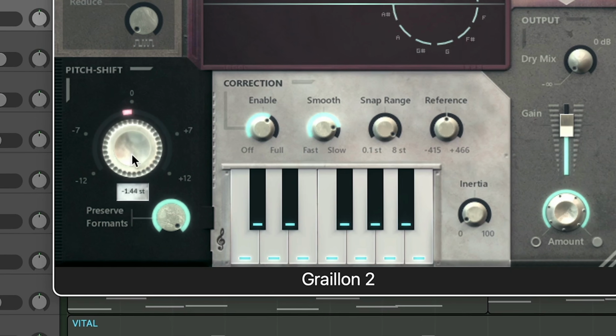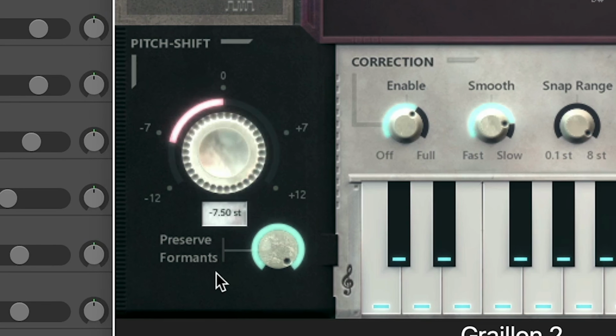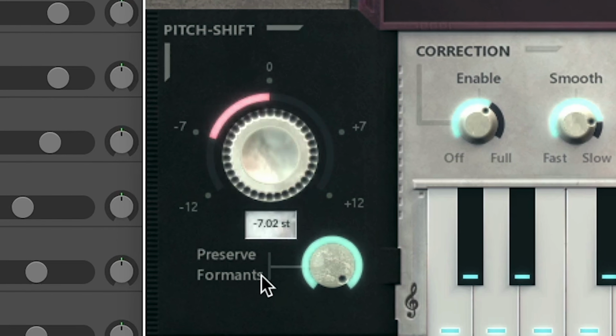But you can also do harmonies with this. So if I bring this down to -7, that means I'm dropping it a fifth, or I'm creating the fifth, the octave underneath, I can then re-add my dry mix in here.